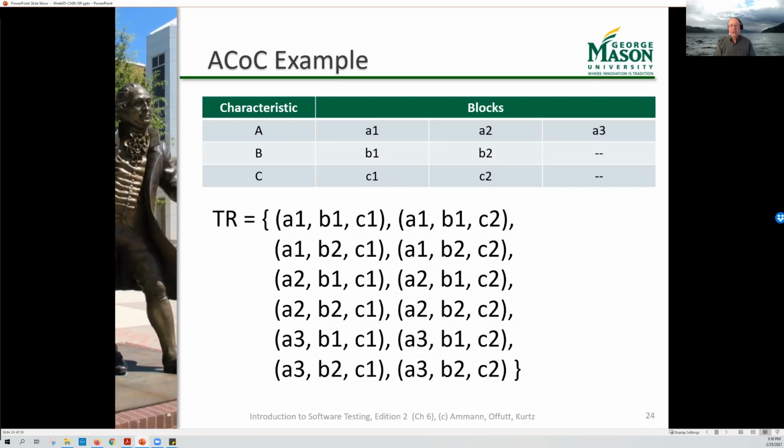So what are all my possible combinations? Well, okay, you can go through them as well as I can, right? A1, B1, C1, A1, B1, C2, A1, B2, C1, etc. Right? All the different combinations. And so for this, there'll be 3 times 2 times 2, so there should be 12. 12 is not too bad with a small input domain like this.